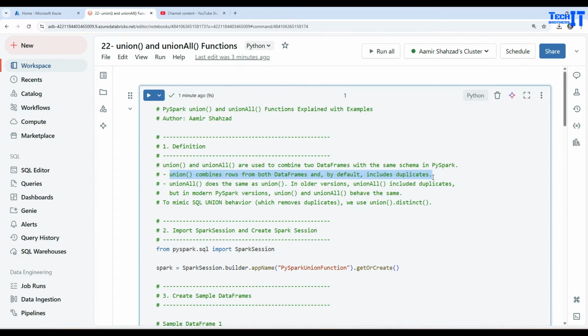That will be new for you if you are using SQL. In SQL, union only gives distinct, but in PySpark it's going to combine everything, so it's also including duplicates. unionAll does the same as union. In older versions, unionAll included duplicates, but in the modern PySpark version, union and unionAll behave the same.